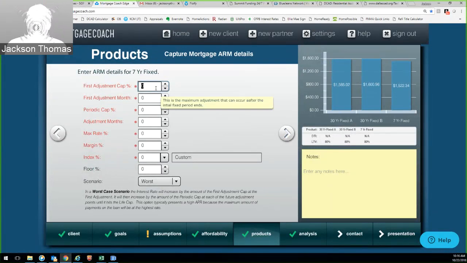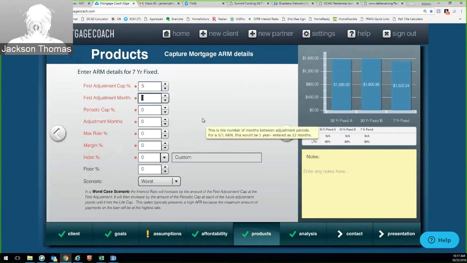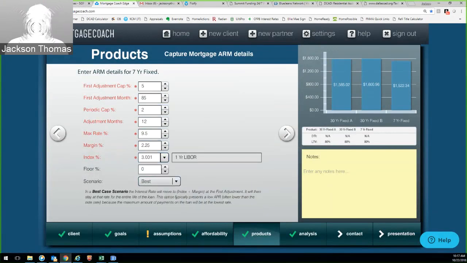Then the plug-in here is going to be first. Typically most of our ARMs, unless you go into some jumbos, are 5. First adjustment month is 7 times 12. Like 7 years, then it changes every year. Periodic cap is 2. Adjustment max rate, we take whatever it is plus 5. Margin 2.25 is almost always the case. And then I use the 1-year LIBOR index, since the LIBOR is kind of disappearing.